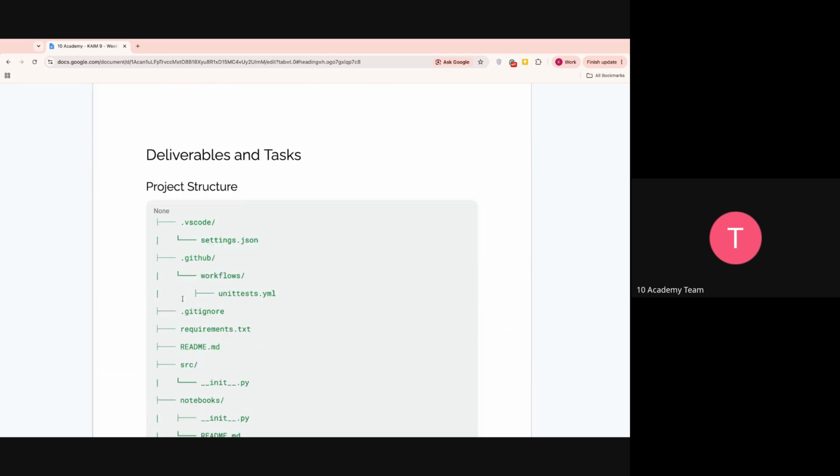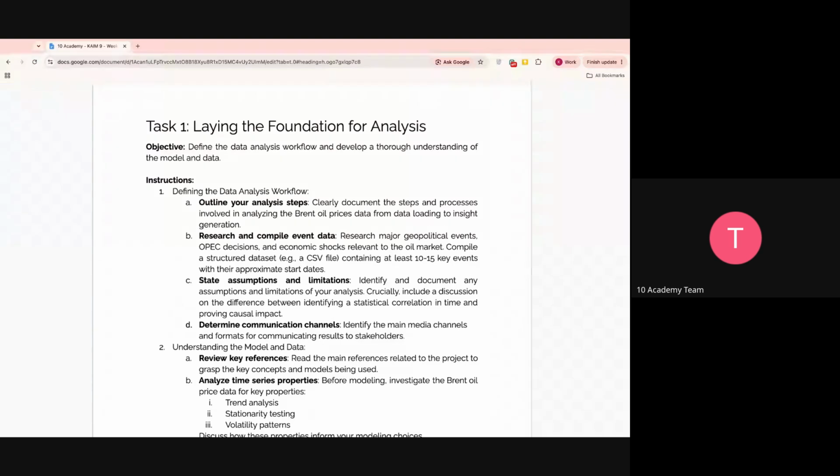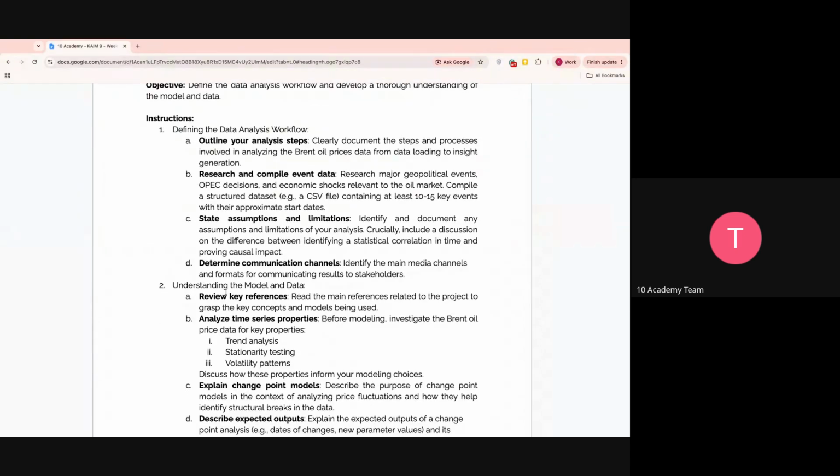Okay, so let's see how we can accomplish this. The first step is laying the foundational analysis, where you define the workflow and develop a good understanding of the model and the data. First, outline your analysis steps, research and compile the data, state assumptions and limitations, and determine communication channels.